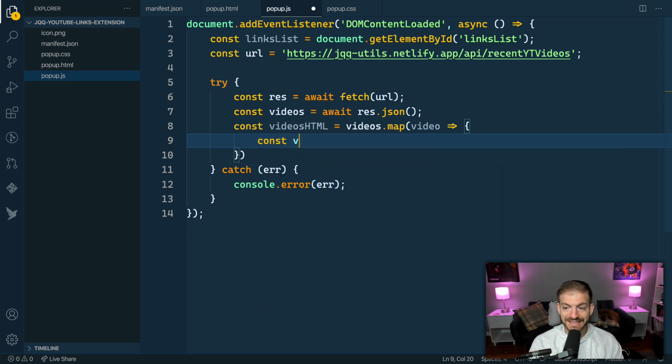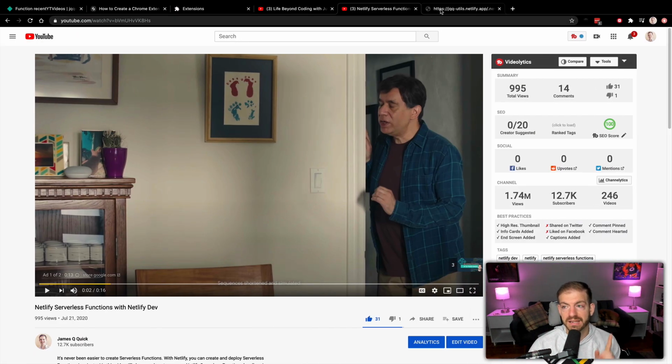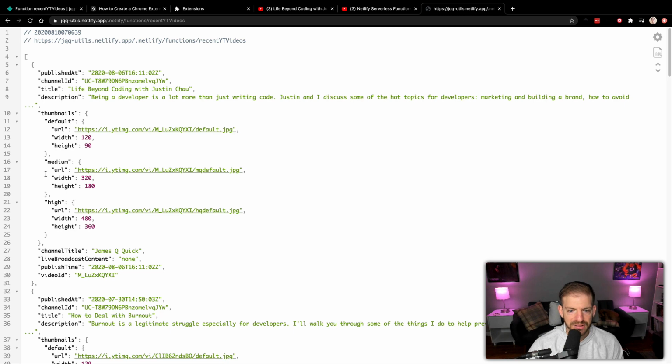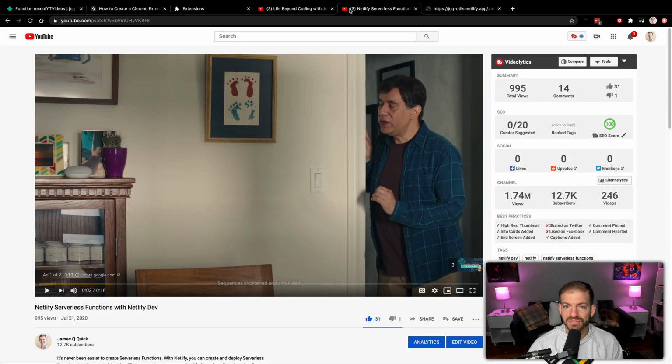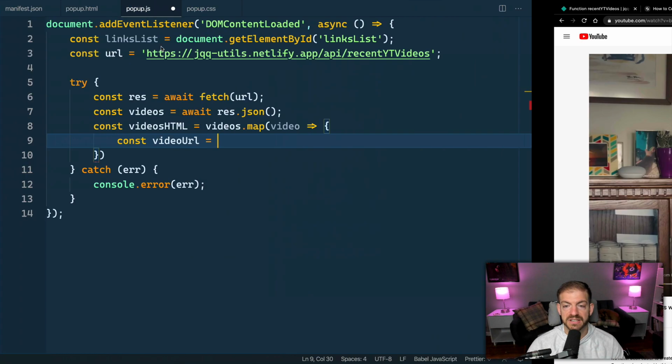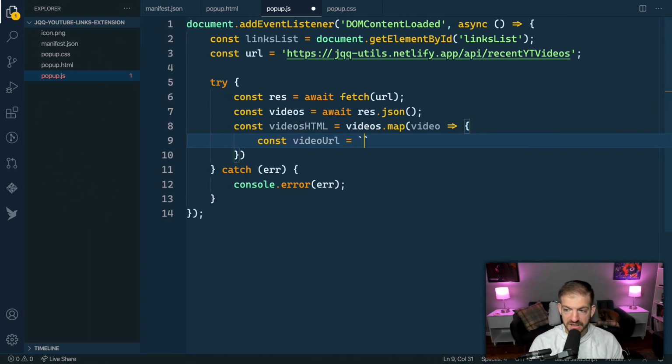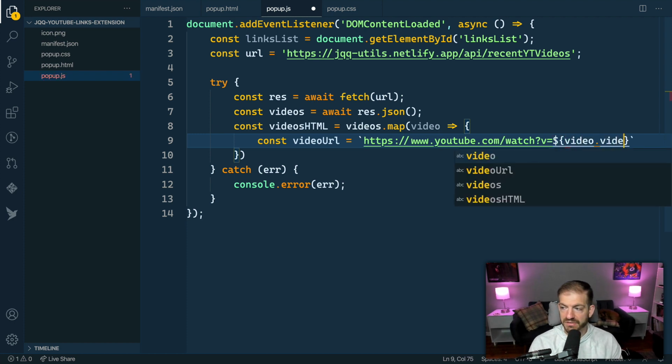So the first thing we want to do is get the video URL. Now, this is not something that comes in the API that I created. What does come in the API is the video ID. And if you look at the format for YouTube videos, they're usually youtube.com/watch and then ?v= and then the YouTube ID. So that's what the URL is actually going to end up being. So the video URL is going to be, let's just do ES6 backticks here. And I will do https://www.youtube.com/watch?v= and then now we'll use the value of the video ID. So video.videoId. All right, so that'll be our URL there.